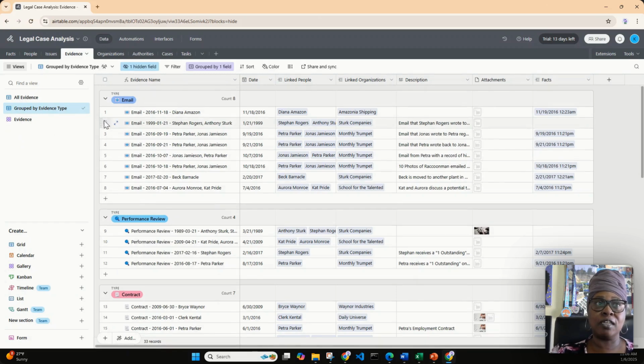So we have group by evidence, and you see where it says one hidden field. One of the things that is great about Airtable is, I mentioned in the first video how you can have different workspaces, and you can have different bases based on permission. So you can have all the information you need, but let's say that you want to share this space with one of your coworkers, but there are certain fields that are confidential that you don't want to share. You can hide those fields.